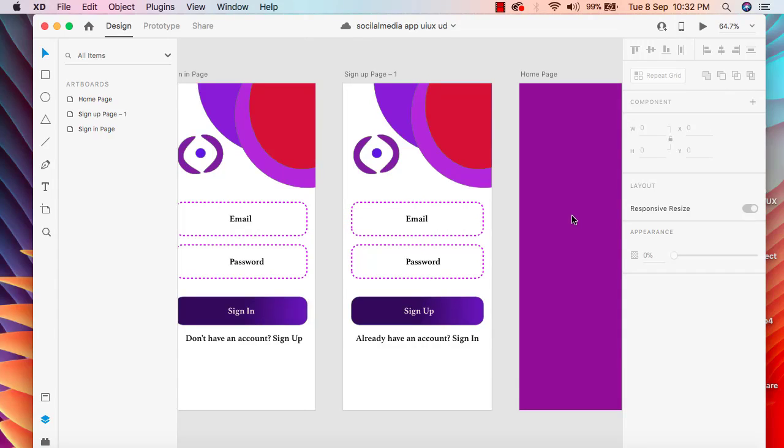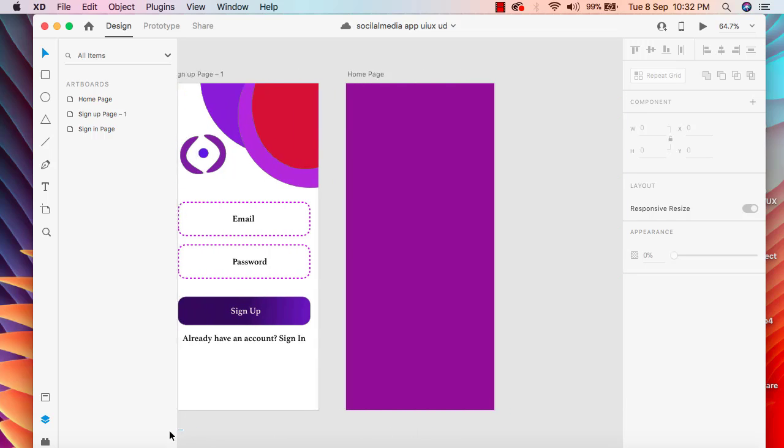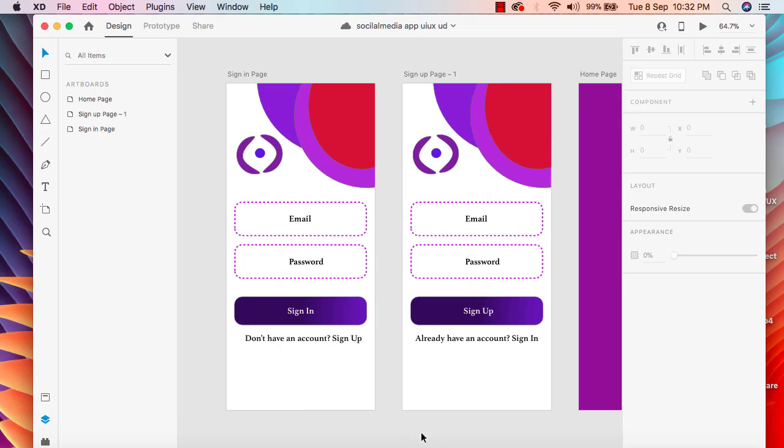Welcome back once again. In this part, we're going to start learning how to create prototyping. In the previous part, we ended up designing our sign up page, sign in page, and for demo purposes, we created a home page. Now, if we want to add prototyping, then we need to navigate to this page.